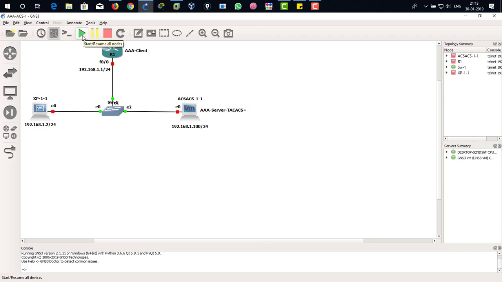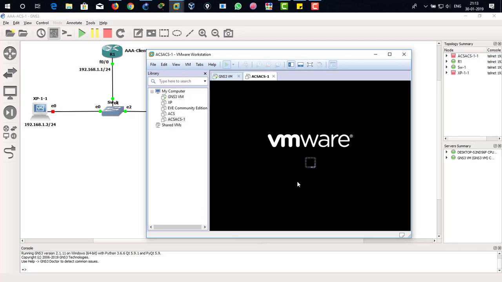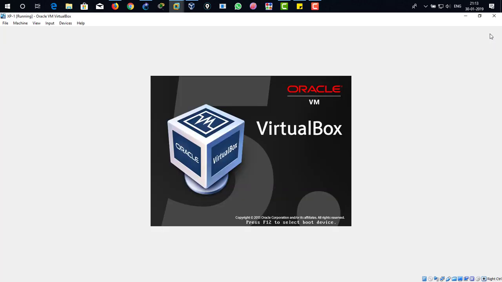I'm going to turn on the lab, so just click on play. It's going to turn on. Here you can see the red marks. Now it's going to be green. That means all the systems are turned on. See, router 1 is turned on. Our ACS is getting turned on. And here our PC XP machine is also going to turn on.